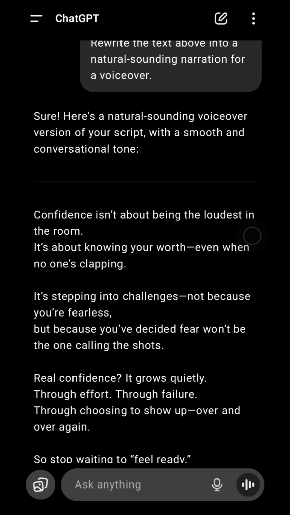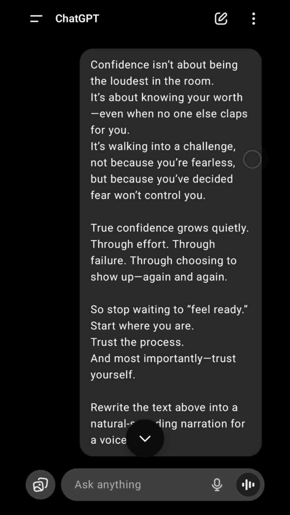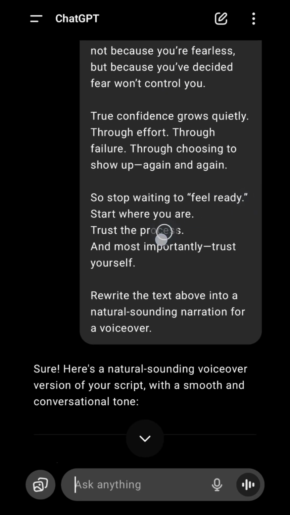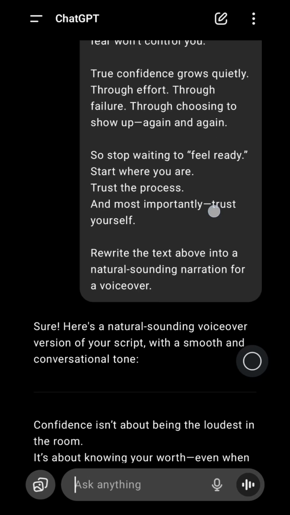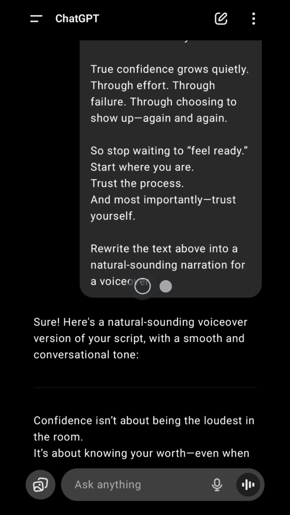Okay, let's get started. First, open your ChatGPT app, and let's say you already have a story or script like this and you want it to sound like a natural spoken narration. Just type your script, and at the end of your prompt, write this prompt: Rewrite the text above into natural sounding narration for voiceover, like this. This will help make your text flow better and sound more human when spoken.